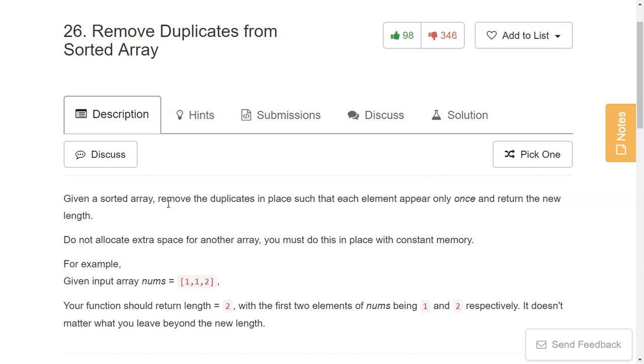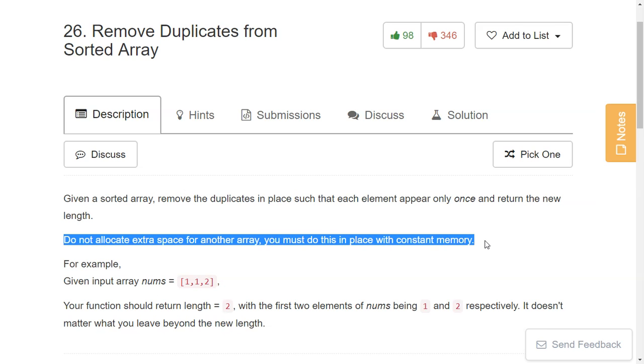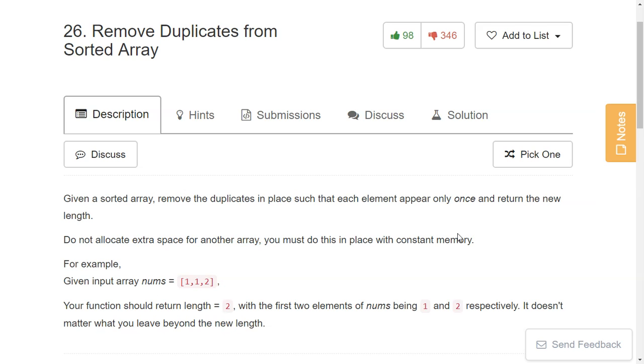Given a sorted array, remove the duplicates in place such that each element appears only once and return the new length. So we're not returning an array without duplicates. We're returning just the length of the array. The caveat here is do not allocate extra space for another array. You must do this in place with constant memory. That basically means you can't push your uniques into a new array and then count that length. You need to, sorry if you heard that horn outside, you need to, without creating a new array, do it all on this one.